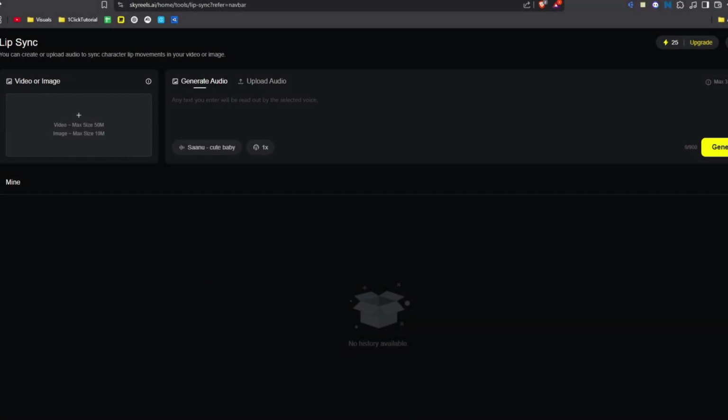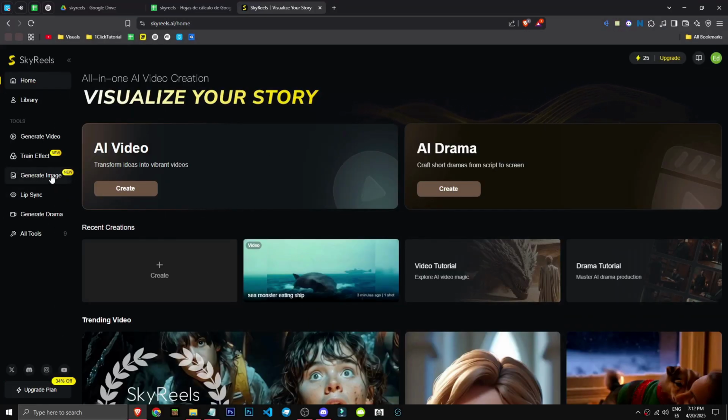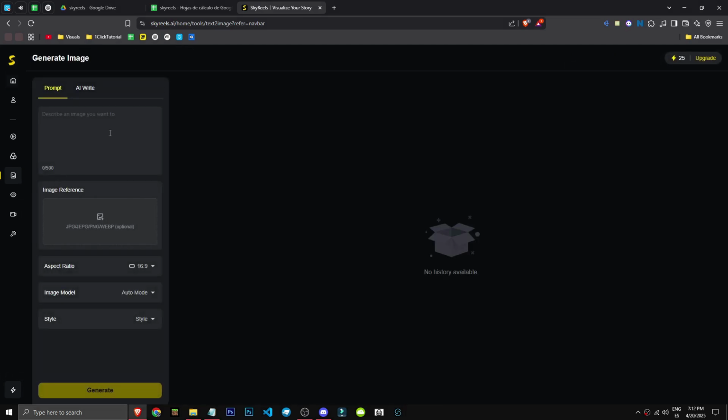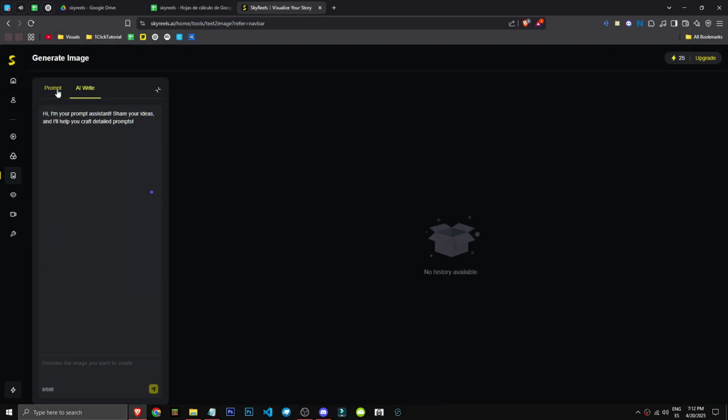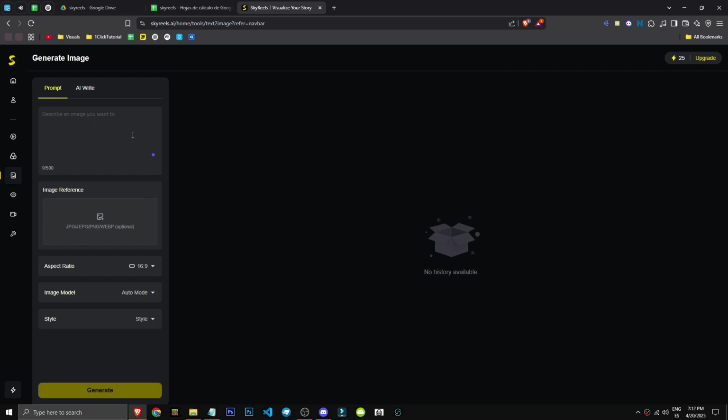How can we generate images with Skyreels? Well, basically, we go to generate image. It's a new tool they've added, and it's pretty straightforward. We can describe what we want, like monster eating a sheep, for example. We can add a reference image, which is optional, to give the AI a visual guide for what we want.